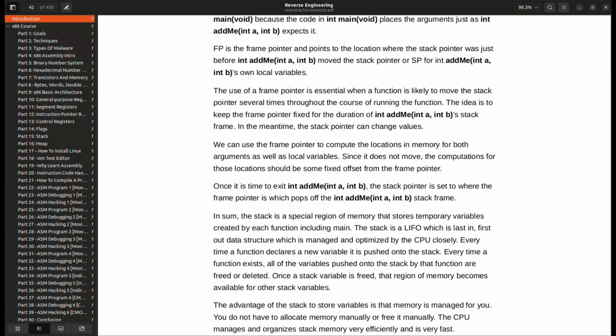The idea is to keep the frame pointer fixed for the duration of int add me, int a, int b's stack frame. In the meantime, the stack pointer can change values. We can use the frame pointer to compute the locations in memory for both arguments as well as local variables. Since it does not move, the computations for those locations should be some fixed offset from the frame pointer.